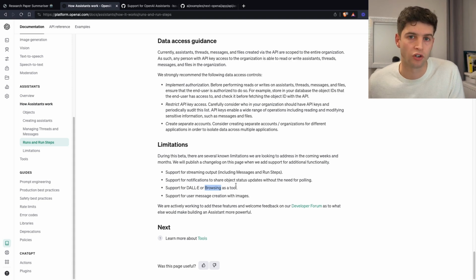That's what I would have typically gone for here for summarizing the research paper, because you could have just given it a URL to a PDF. And support for user message creation with images.